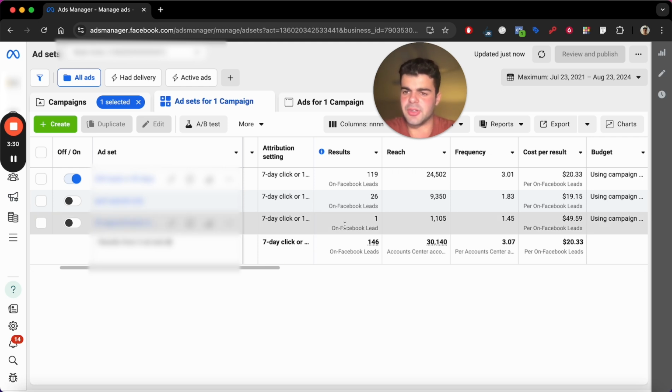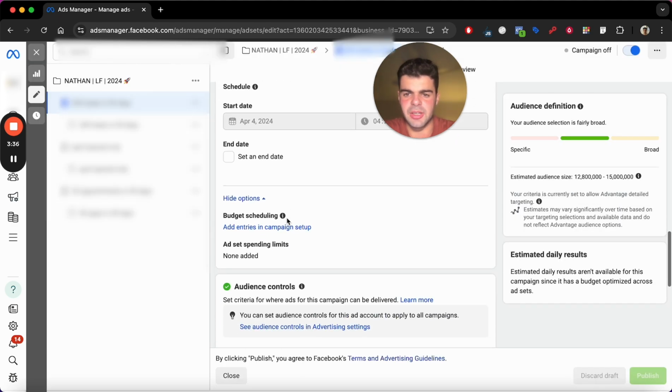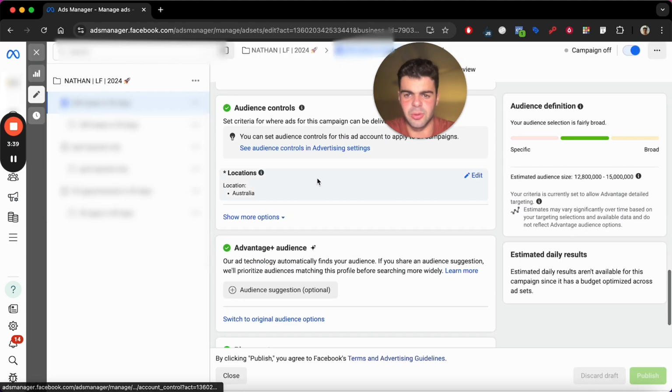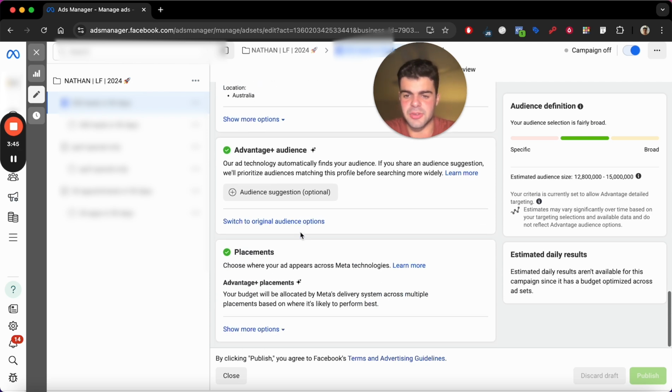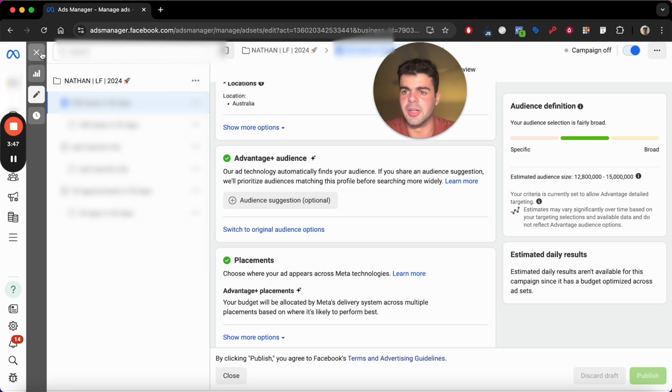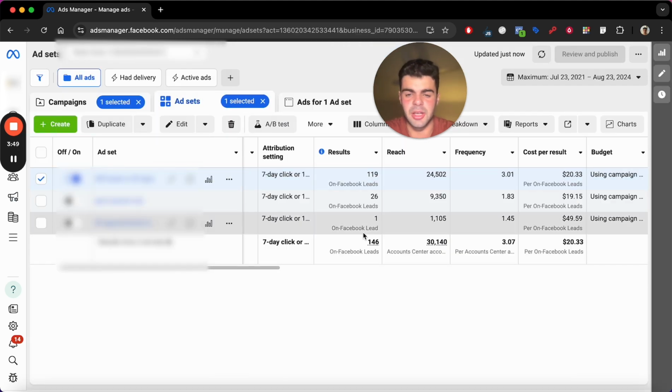Now, I'll show you the ad set targeting real quick. As you can see, it's nothing interesting at all. We're just targeting Australia because this marketing agency only targets Australians. That's it. That's the only thing we're doing in this campaign. We're not doing anything else. So it really shows you that you don't need to be doing anything fancy in the ads manager. I know I talk about this all the time, but you really don't need to do any targeting. Just focus on making a really good offer and really good creatives as well.